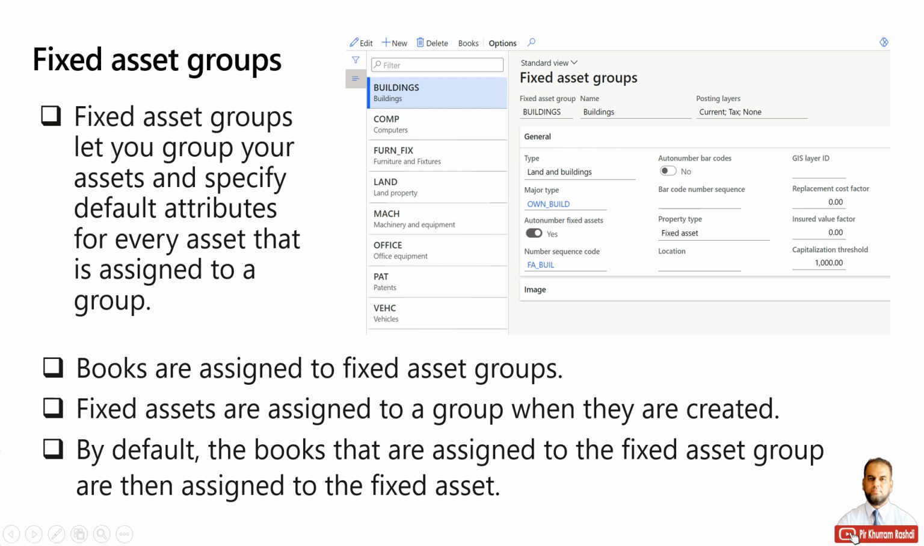So books can also be assigned to a fixed asset group, and by default the books that are assigned to asset groups are assigned to fixed assets when they are created. So that will be a very easy task. I mean, instead of defining a separate book for each fixed asset, you just define the book within a fixed asset group, and automatically once you define a fixed asset within that group, the books will be copied to that fixed asset. So this will make your life easy.